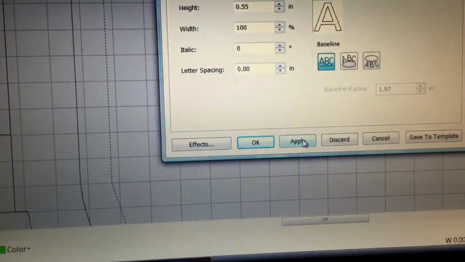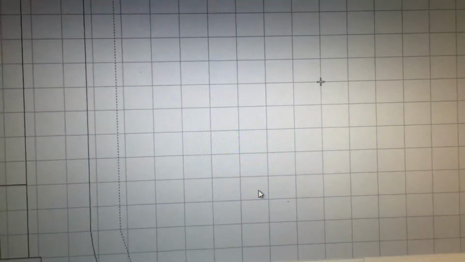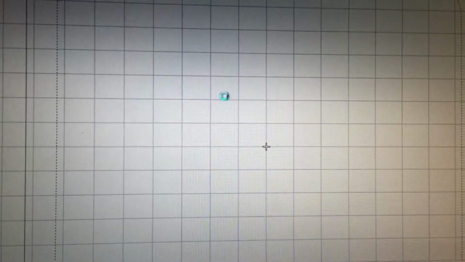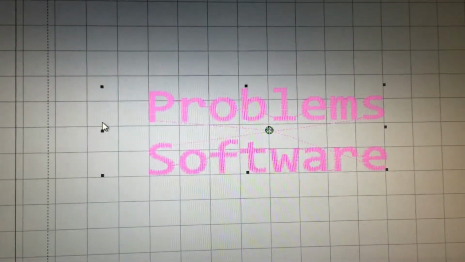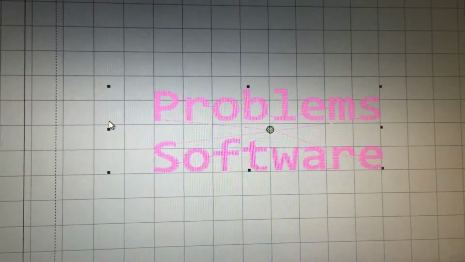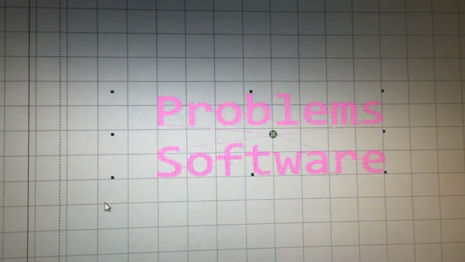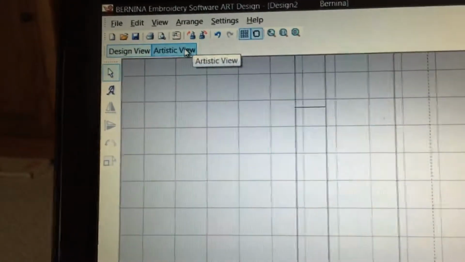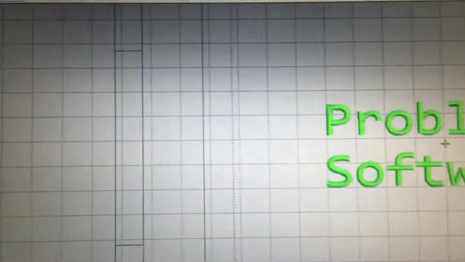Let's click Apply and OK and see if "software problems" pops up, or do I have to click the left key to get it to come up on the screen? I had to click the left key to get it to come up on the screen, but it does come up on the screen. It is centered. And let's go back to artistic view. So with a little fussing around here, you can get it to work.